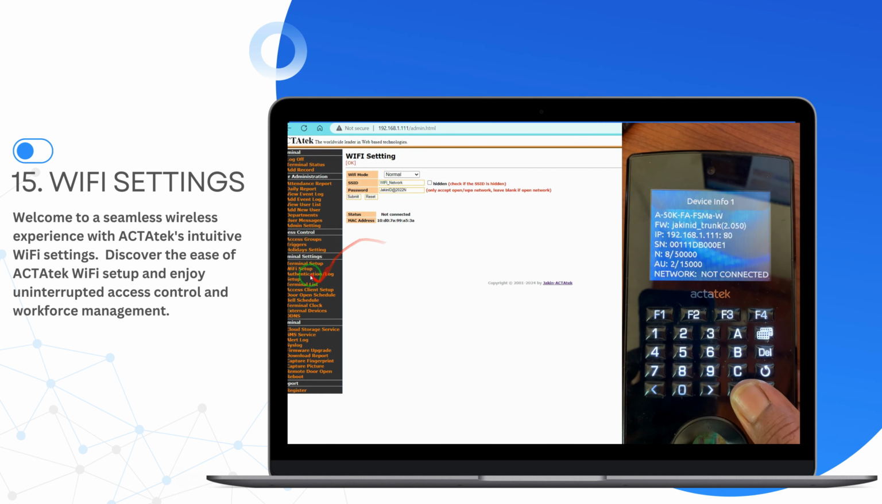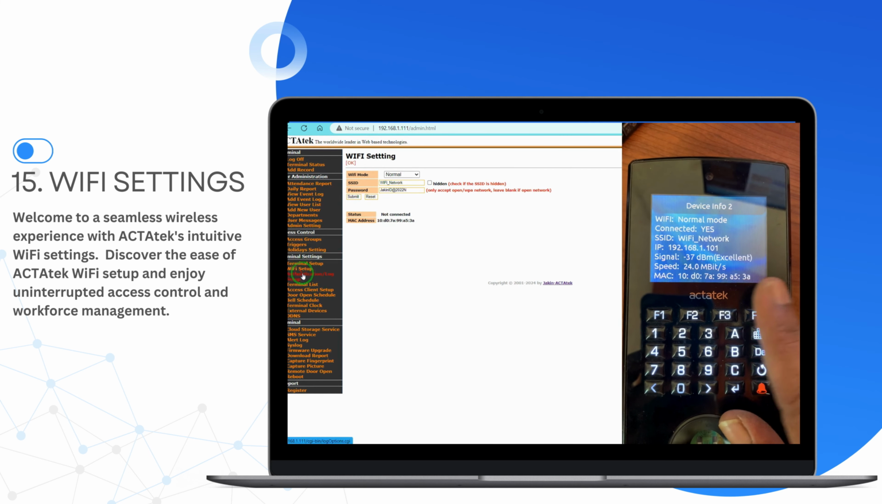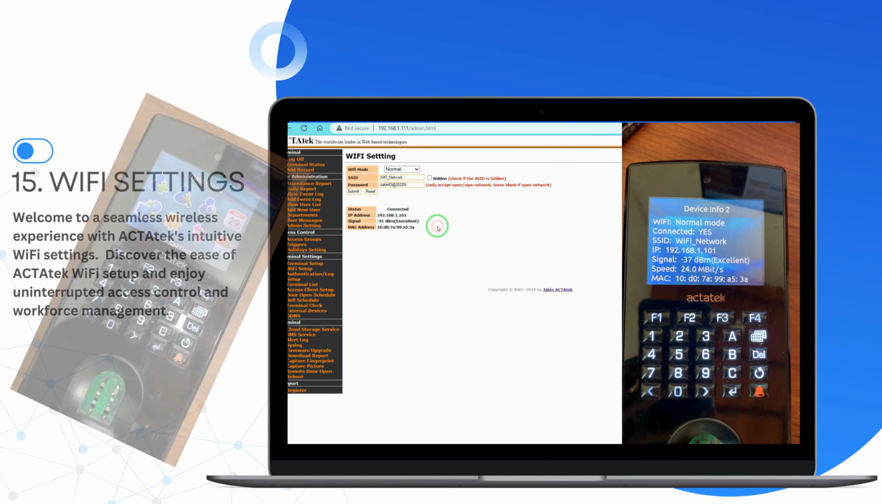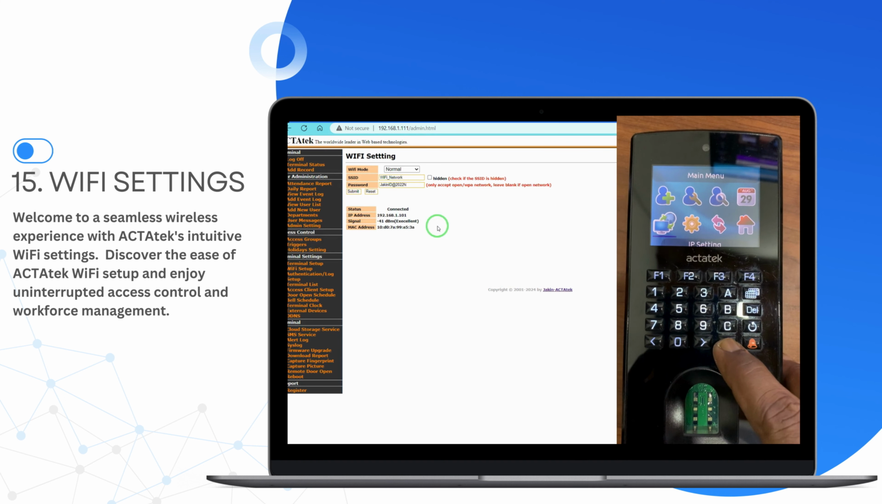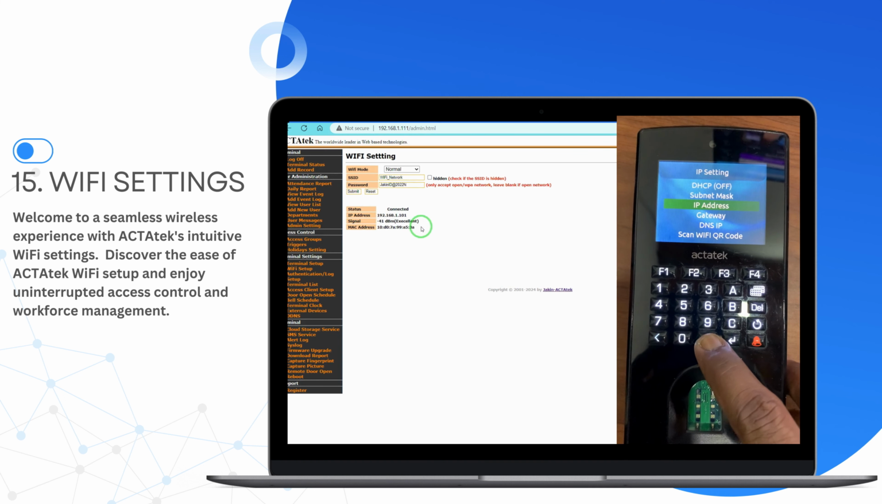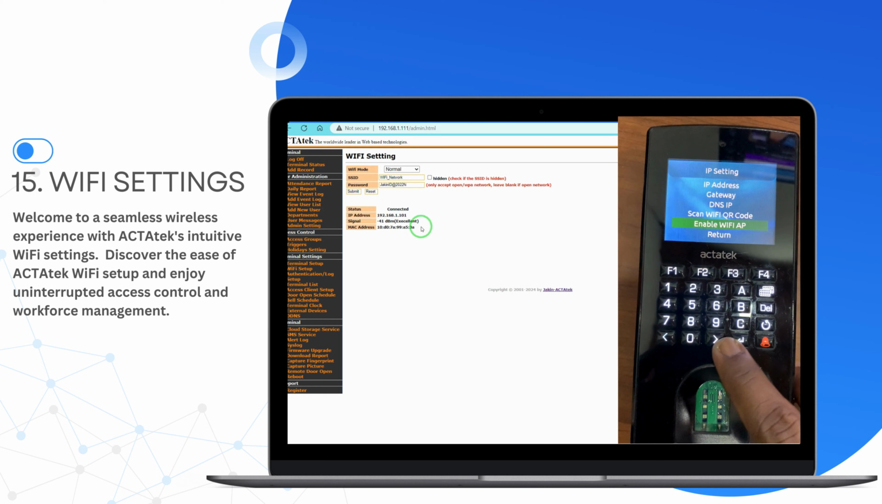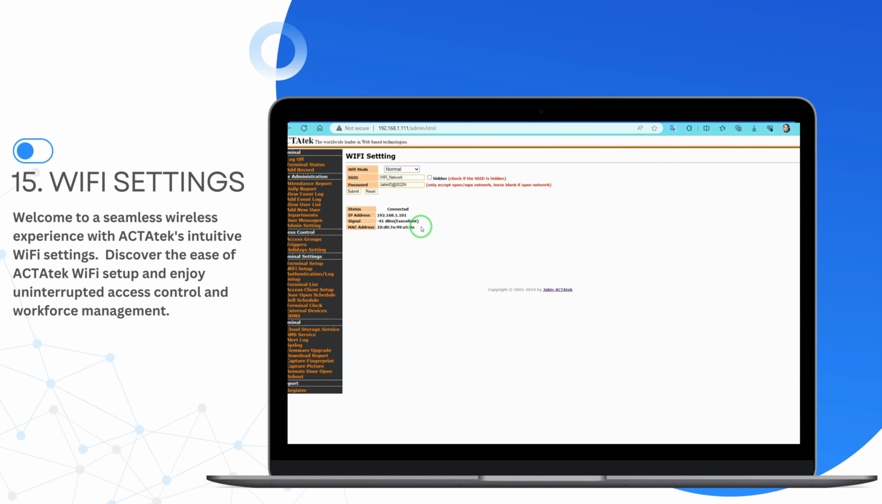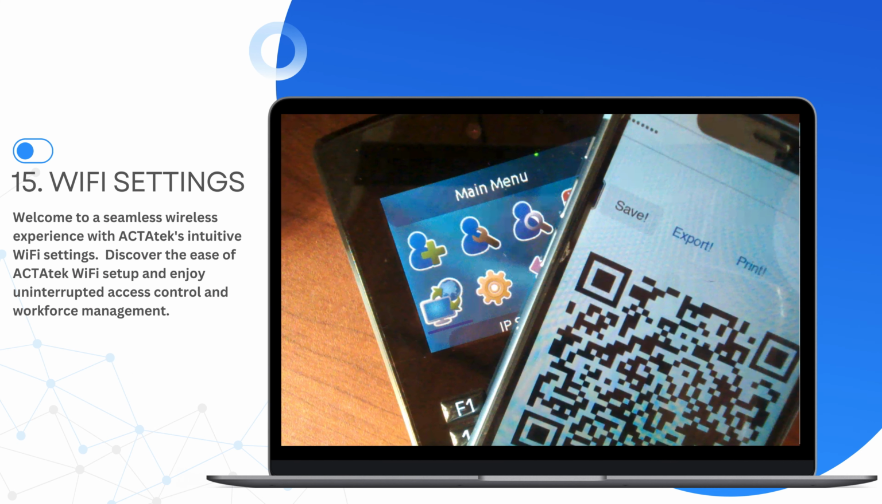With clear indicators for status and signal strength, you can confirm an excellent connection and continue with your secure access management. For access point mode, use this web portal or use device's keypad to navigate to IP settings, enable Wi-Fi AP, and connect using your other ACTAtek devices. One can also use a QR code to set up the Wi-Fi.